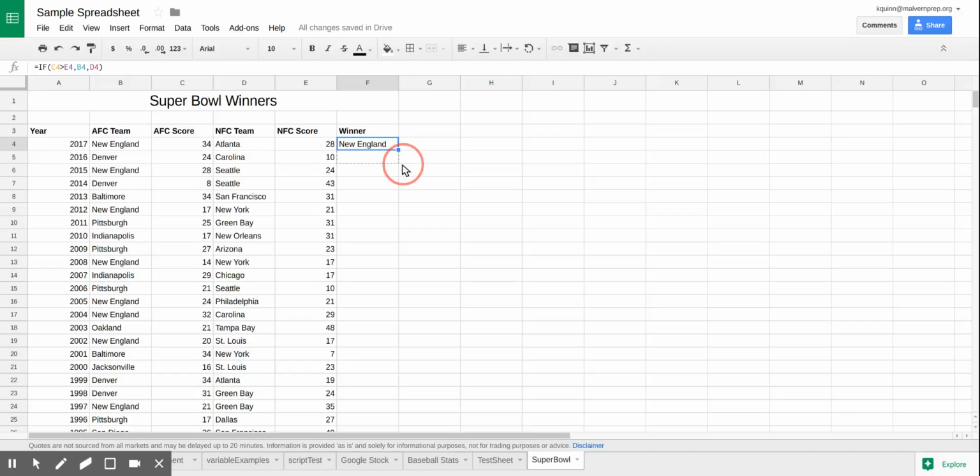If I drag this down one cell and copy that formula, it says Denver won. It had a higher score than Carolina. If I bring it down again, New England won. It had a higher score than Seattle. Now, you can also notice that all three of these are the AFC side. On this next row, Seattle had a higher score than Denver, so it should give me Seattle. Let's make sure that it works in this situation too. So I'll drag that formula down. It gets Seattle. It looks like it works.